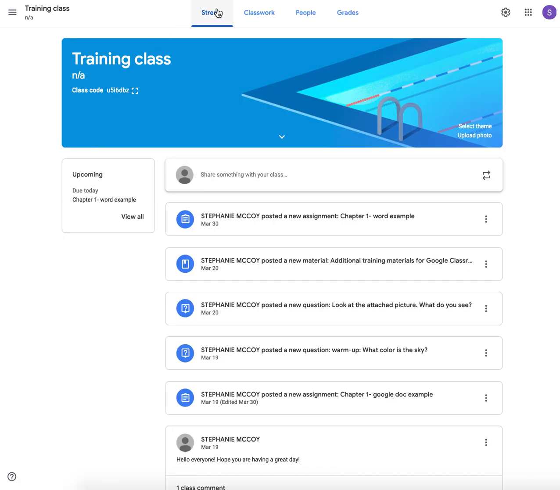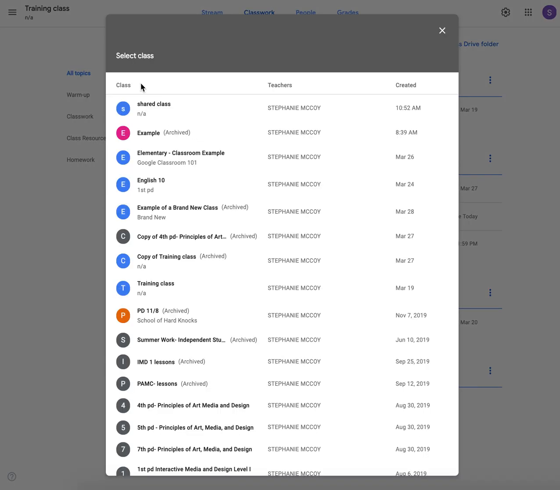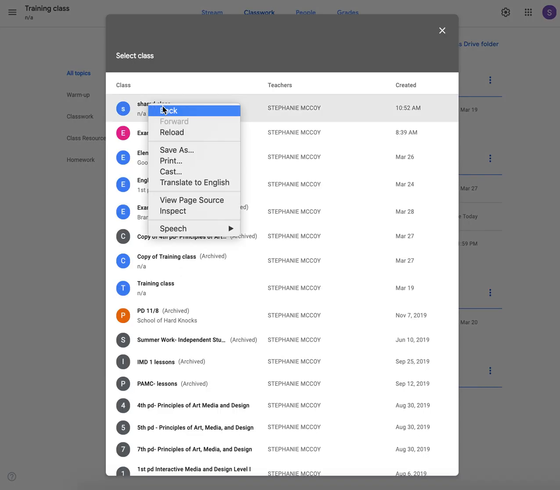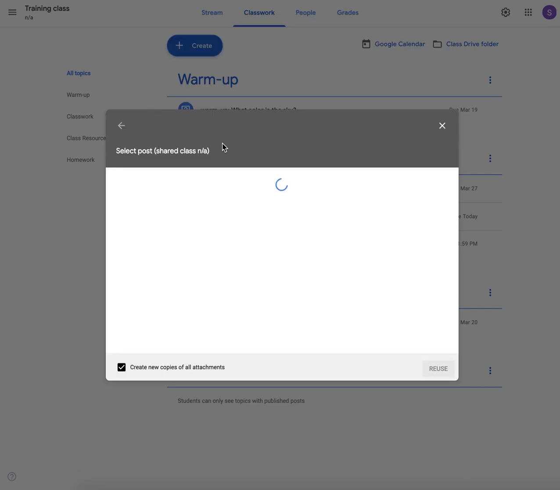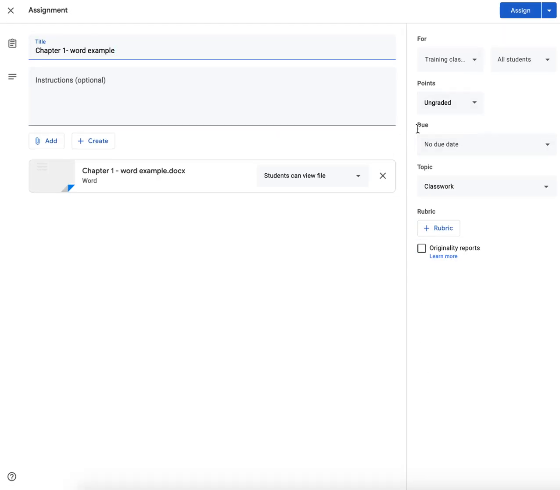They can go into their class and they could just use the reuse post feature. So this is my training class. Here's the reuse post feature. They click this and they can choose where they want to pick it from. So they can pick from the shared class, and then they can choose what from the shared class they want to reuse. Let's say chapter 1 word example, click reuse. They will have to go in and edit the information on this, like the due date and all of that, and then just hit assign and it will appear inside their own class.